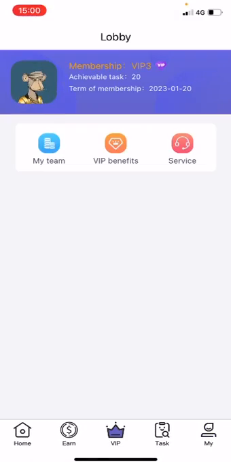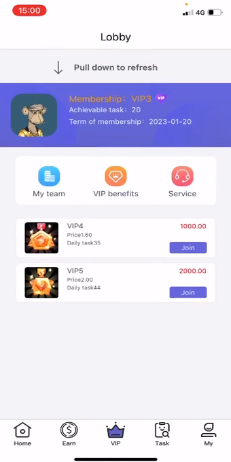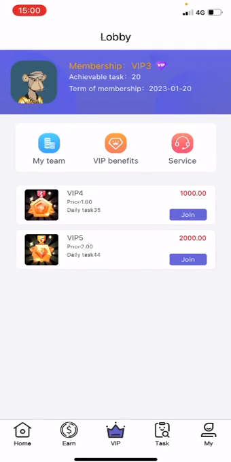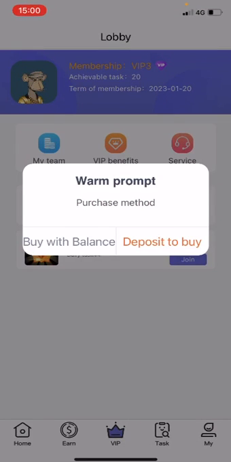Then you just go to the VIP area, and it depends on your balance. You can press the VIP level you're choosing, and you can just join with the buying with your balance. If I press here join, I have to choose if I want to deposit again or if I want to buy with balance, and I will press buy with balance. That's all.